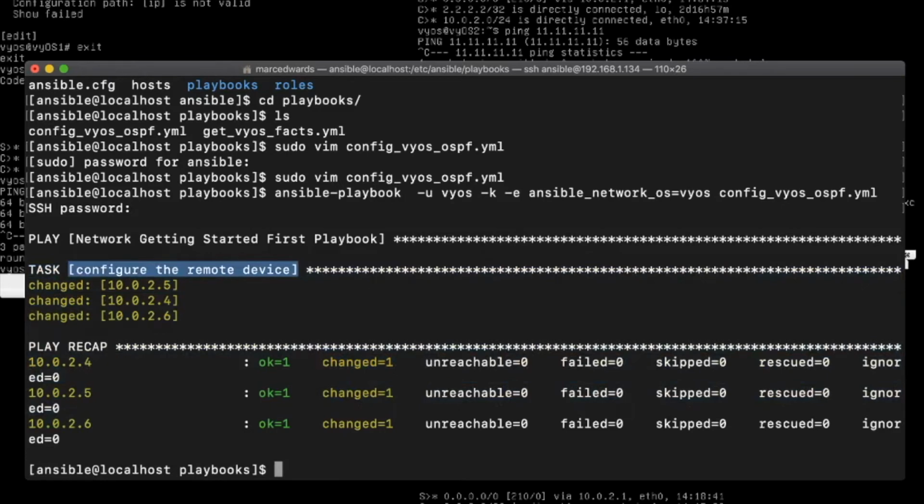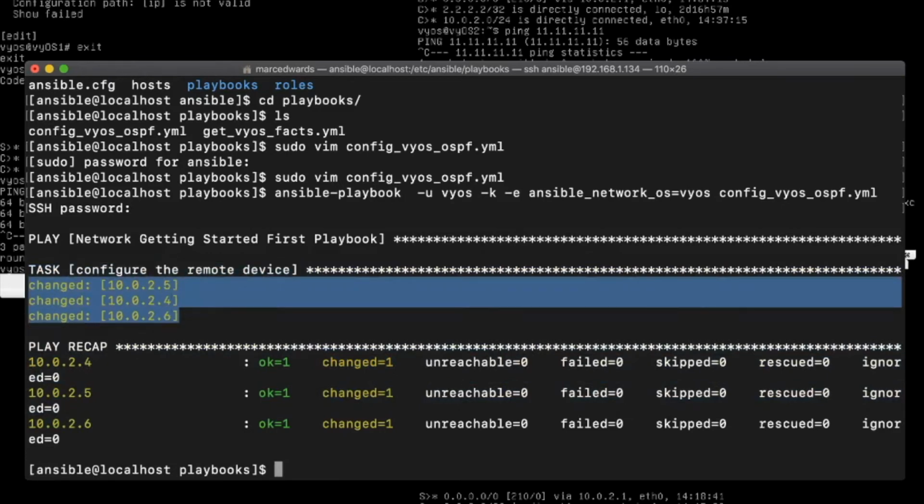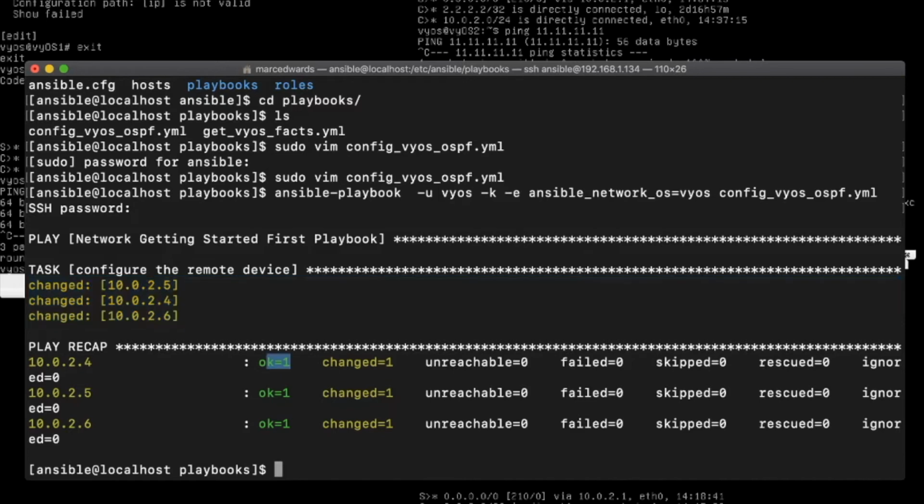As we see here, we made some changes to these 3 devices. These were devices that were defined in the host file. And in the recap, the changes that happened and everything looks okay. We can get more verbose if we use the -v or -vvv switches.